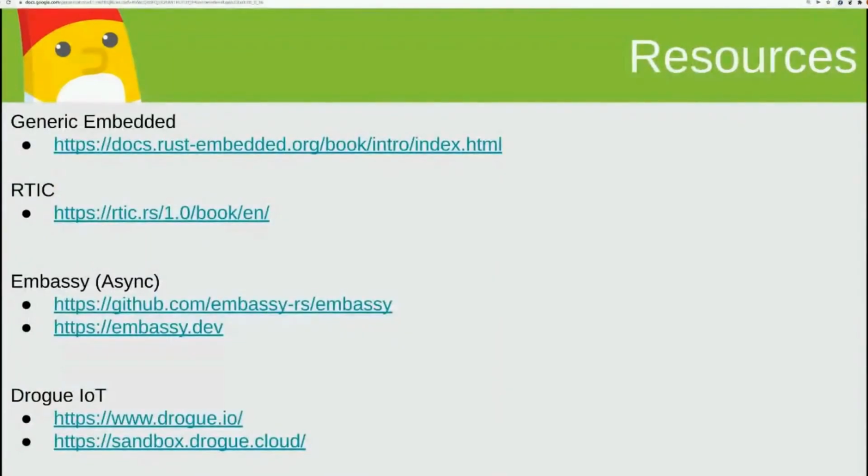Links to useful resources for learning embedded Rust. There's a book in the Rust Embedded organization, which explains a lot of these things more basically and in more detail than I've done today. There's a few useful frameworks like the Actix that I mentioned, and the Embassy, which I'm also working on, and the Drogue IoT project itself, which is this cloud endpoint as well as the device stuff.